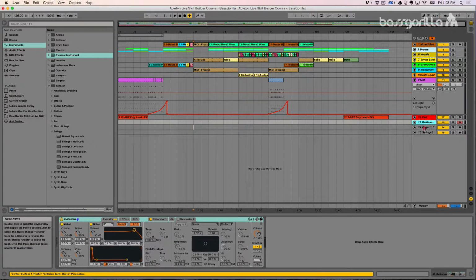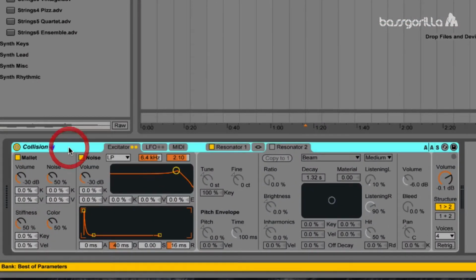The next 3 devices I want to talk to you about are physical modeling devices. The first one is called Collision, and this is created by Ableton in conjunction with Applied Acoustics Systems. So the same guys that helped to create Analog, they were also involved in the making of Collision. And Collision is used for the physical modeling of mallets. Now, physical modeling is an insanely complex area of synthesis, and just so you know, you can get some very, very realistic sounds out of these devices.